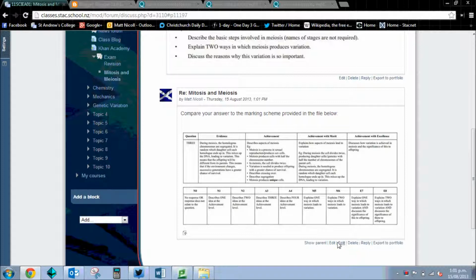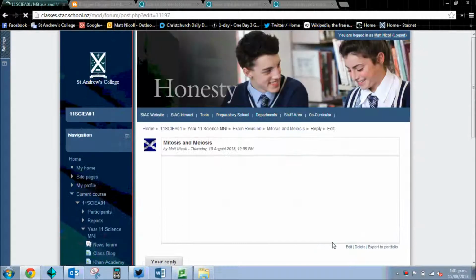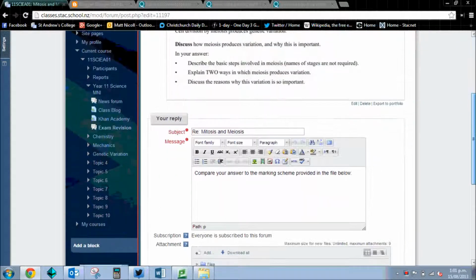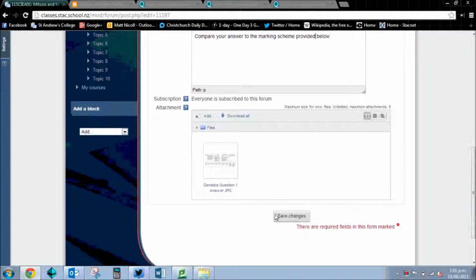Now that I know what it looks like, I'm going to edit my post and just make it say that. Compare your answer to the marking schedule below. So if you're me and you misspell or something, you can go back and fix it. Yeah, I always misspell on these because I'm making them too quickly usually.